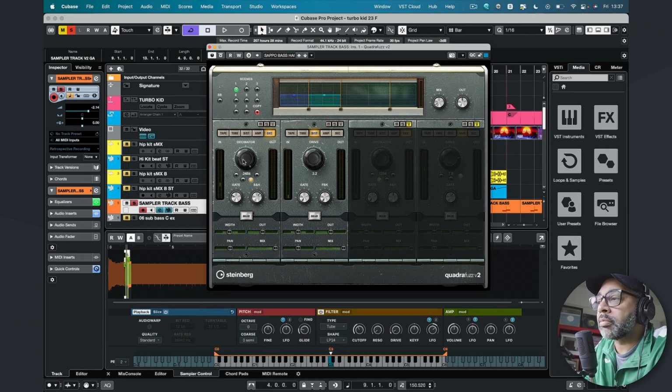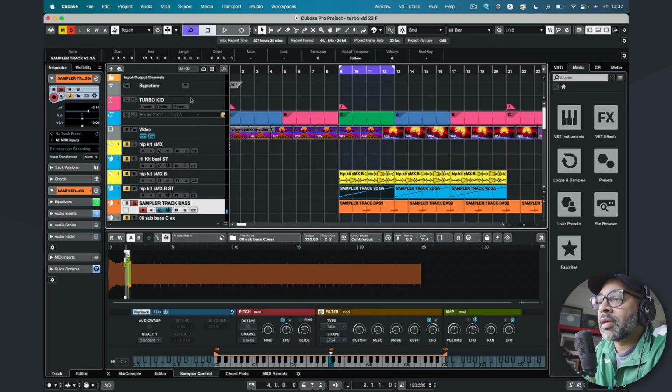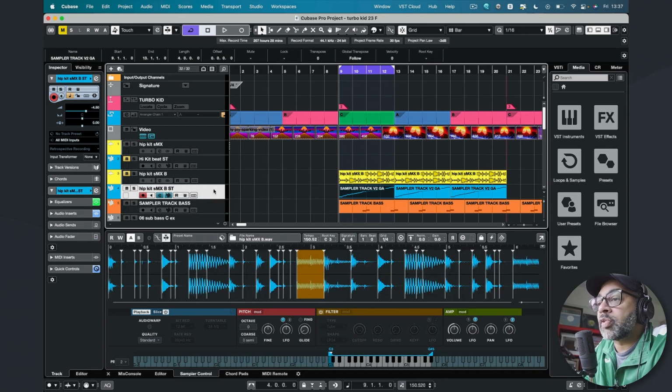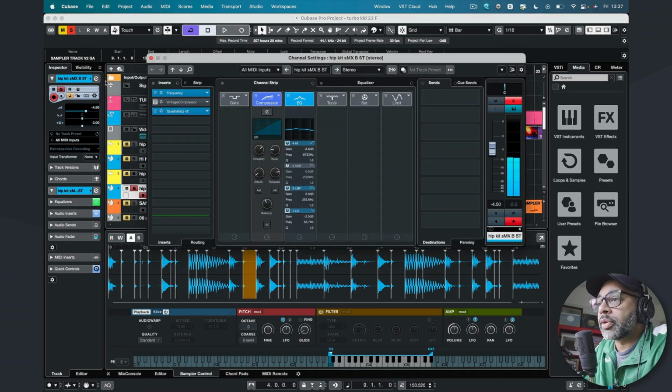Now let's look at it in a beat capacity. I might keep that bass because I really like that. Let's look at it in a beat capacity. So this break here, which is the main break out of the track. Okay, that'll do. So Quadrafuzz 2 here.